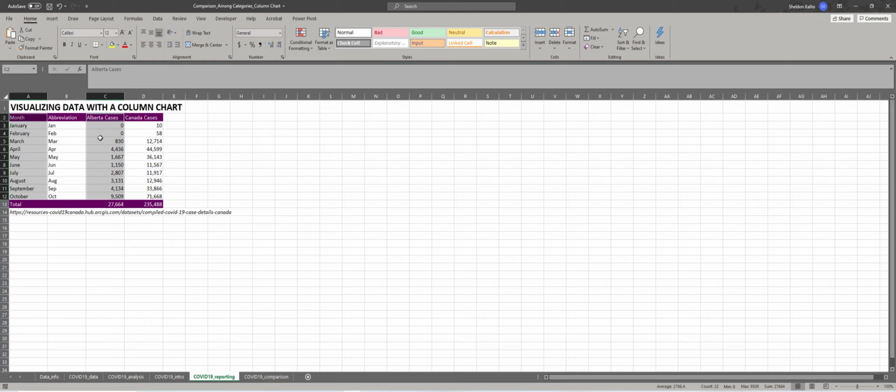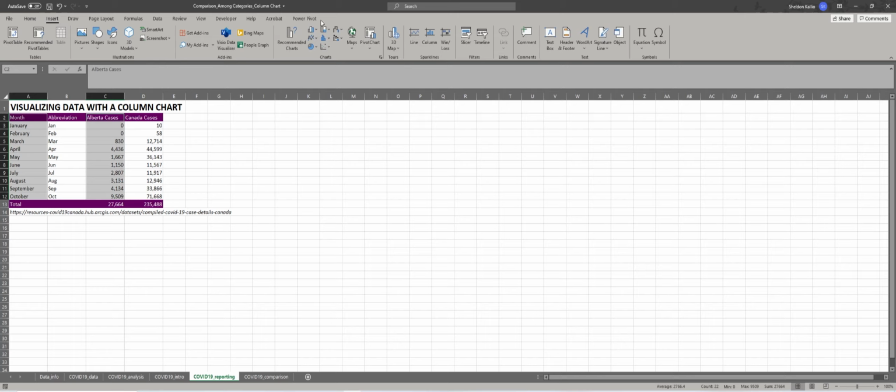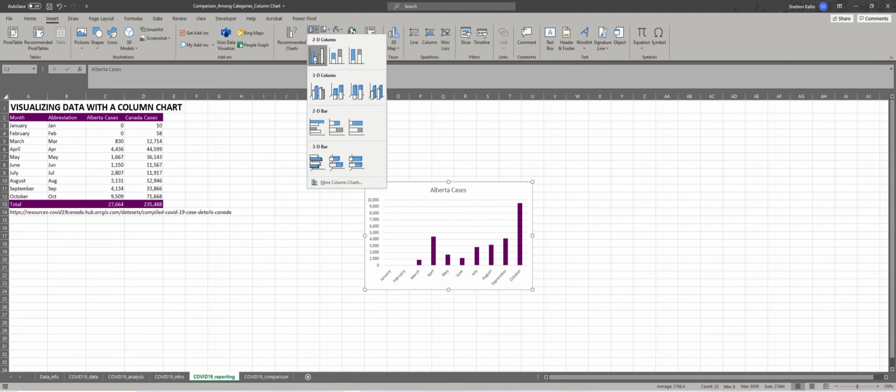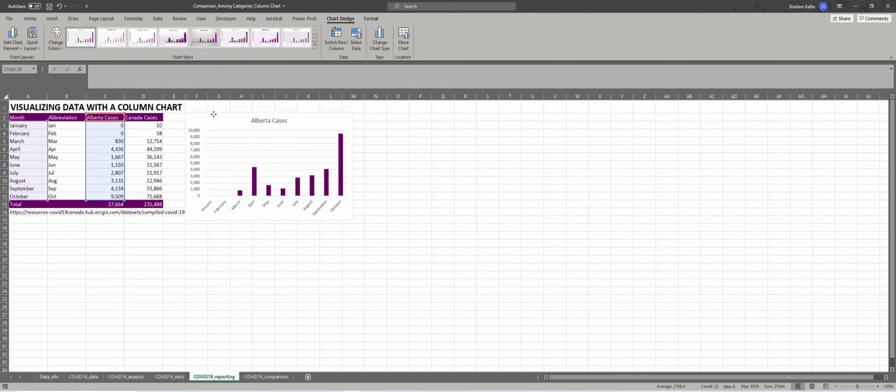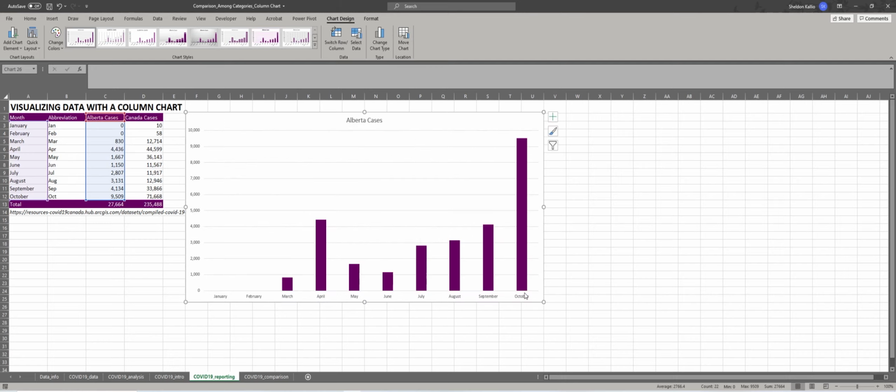Now that the data are selected, we can insert the column chart. To do so, navigate up to the Insert tab and over to our different chart types. In this case, we'll want to insert a column or bar chart and select the clustered column chart. Now I'll just move this over here and increase the size to make it easier to read. And this is the basic column chart.